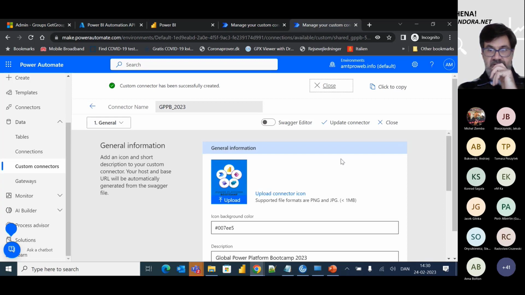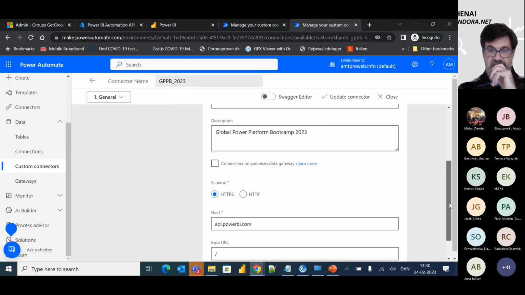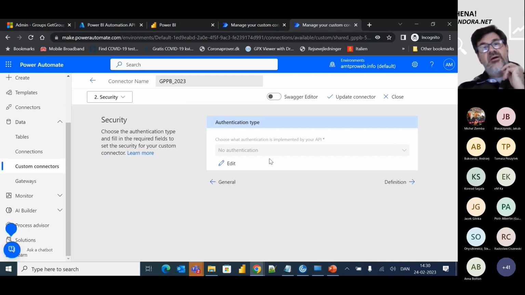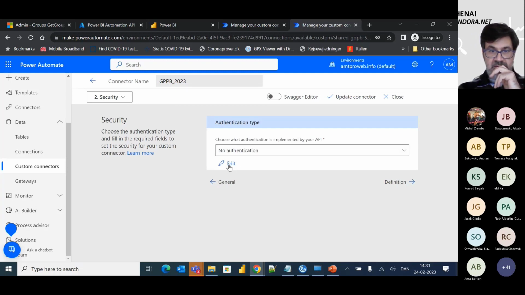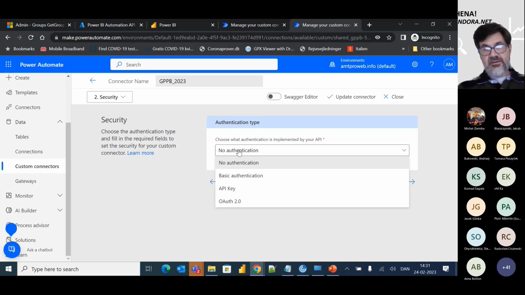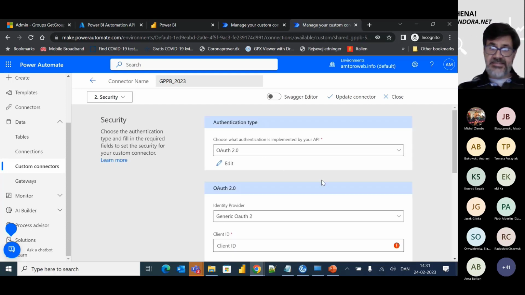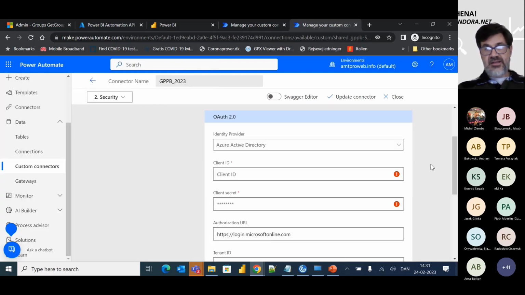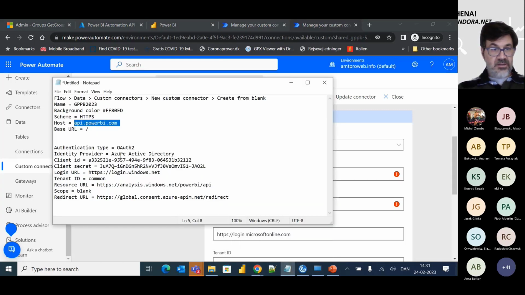So let's wait. Okay, the connector has been created. It means that I can go on to the next page. The next page is security. Here, I define the connection. What's wrong here? Okay, so I say authentication is OAuth 2.0, and the provider is Azure Active Directory, because I registered an app in Active Directory. So the authentication comes through the app I registered in Active Directory. Let me go and check the application ID.